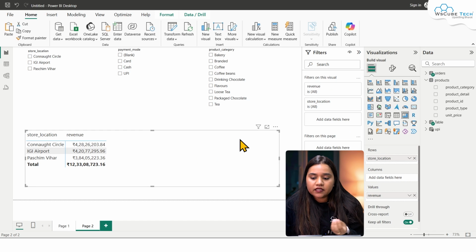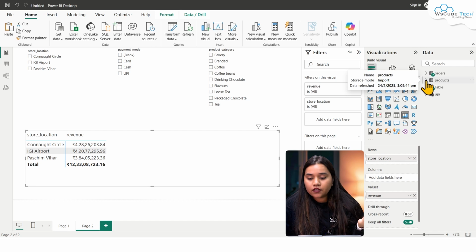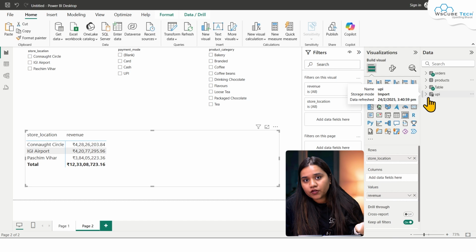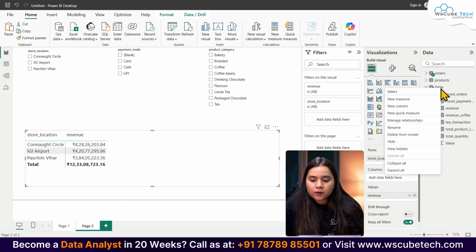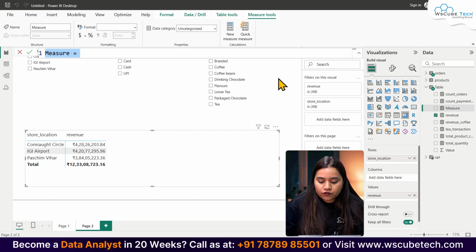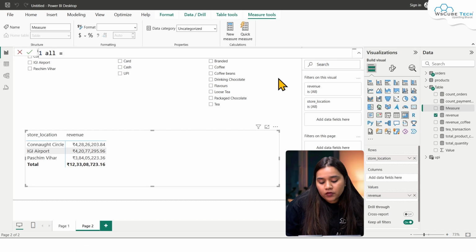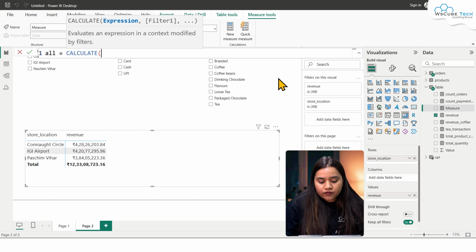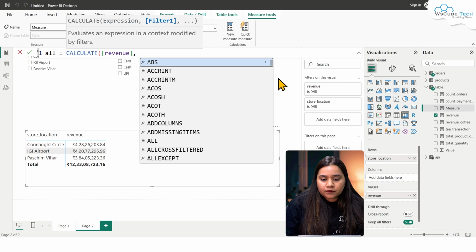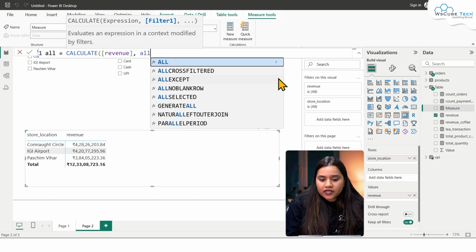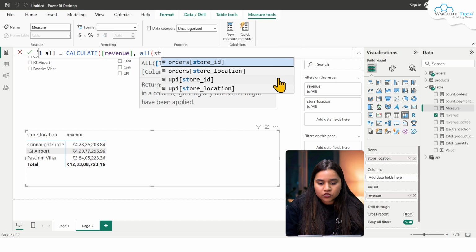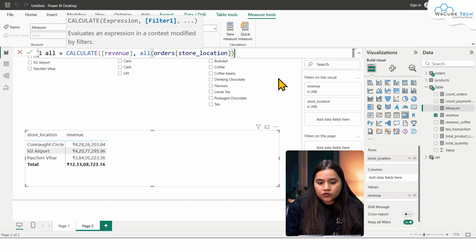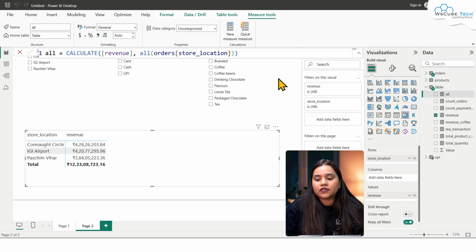Now let's understand these three functions, ALL, ALLSELECTED and ALLEXCEPT. These are another three functions which are often asked in interviews. Let's understand the difference between them. First of all, I'll be creating ALL over here, so let's write it as All. I'll be using CALCULATE as a function where we say revenue, but here I'll be using ALL as a function. In the ALL we'll be using store location. Close this, close the main bracket and press enter.